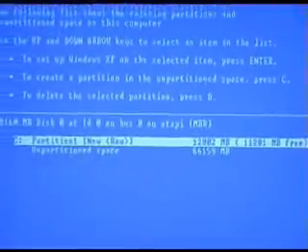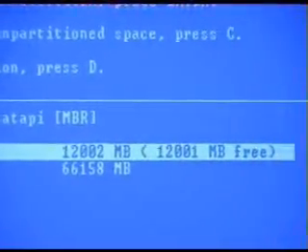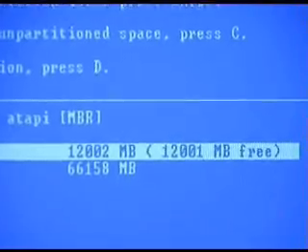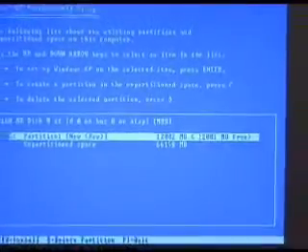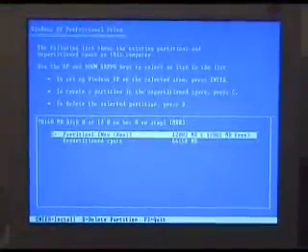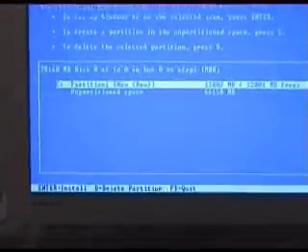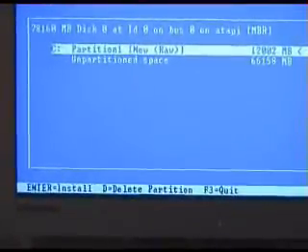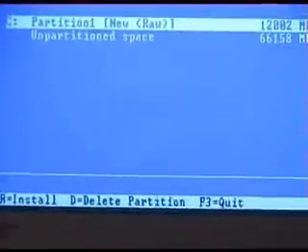Okay. One partition there, and it says partition, new, raw, hasn't been formatted or anything. That's its size. 12,000 megabytes, 12 gigabytes is free, completely free, and underneath we have 66 gigabytes remaining. Okay. So let's just zoom out. Now that we've done that, at the bottom it's prompted. Now we've made that partition, don't worry about the rest of the drive, we can partition that once we've installed Windows, because Windows XP has an excellent disk management section. So down the bottom there it says enter to install, D to delete the partition, and F3 to quit.